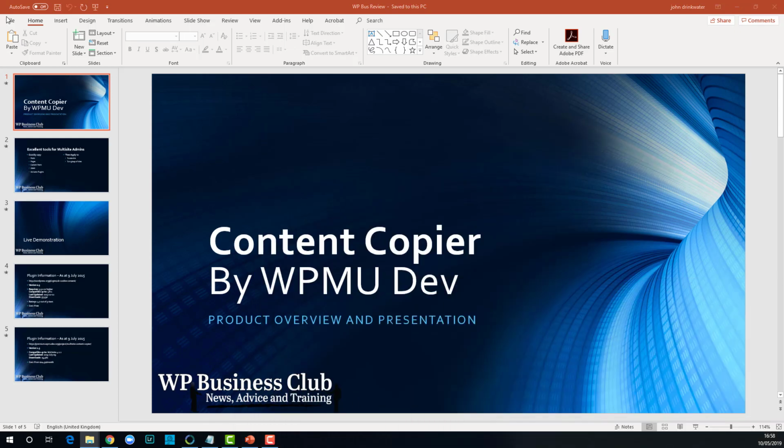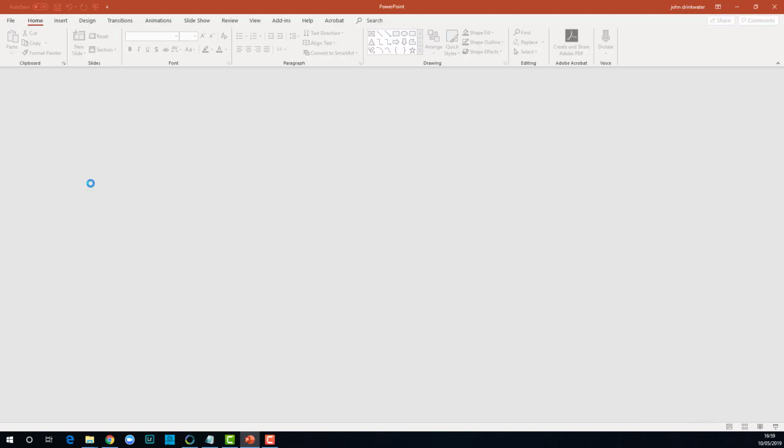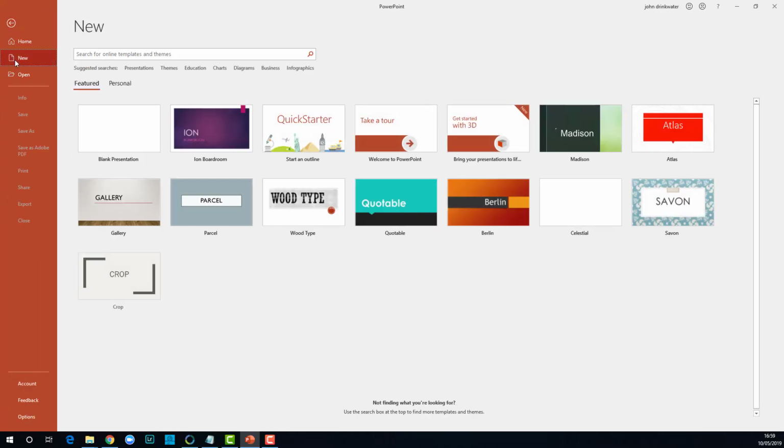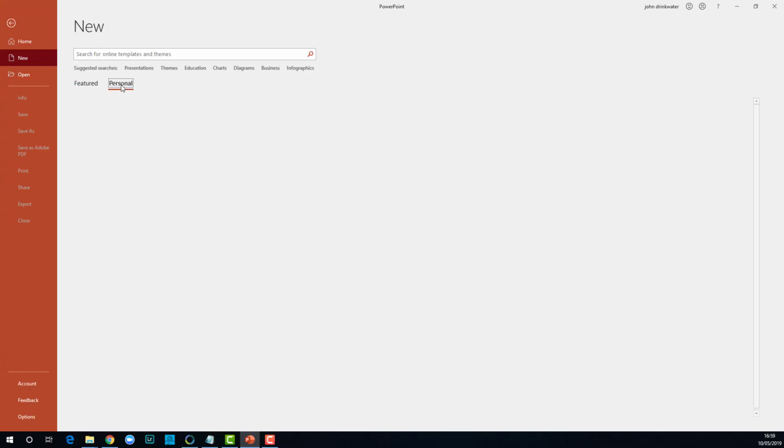And we can now close the original we came from. And if we now go File and New, you'll see if we click Personal, there is our business review template in there as well. And that's how we put the templates in. But there are a few things that you may come across as problems not working, so we're going to go into some of those issues now.